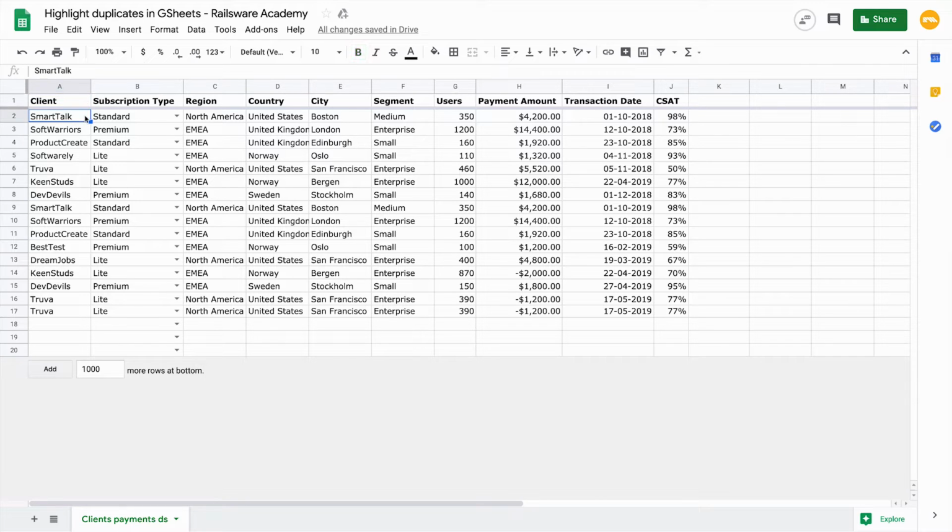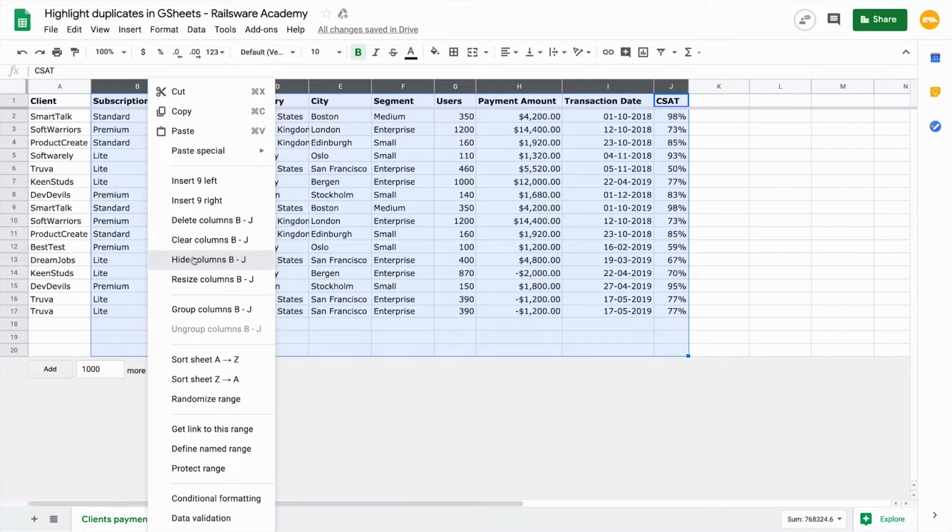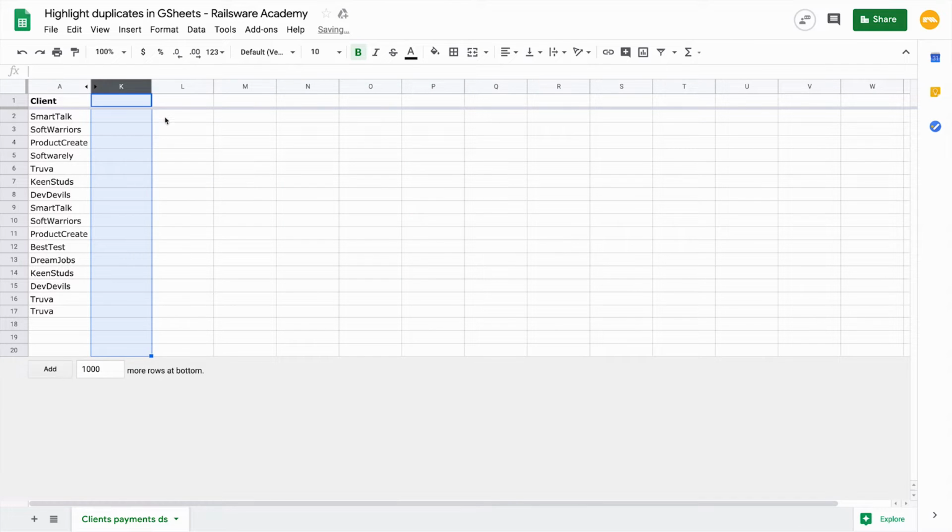I want to highlight cells containing the same client names to see if there were multiple payments from each client. For this, we use a custom formula. But before we jump to the conditional formatting itself, let's review the logic behind that. For now, I will hide other columns with data as we won't use those. I need to identify how many times the same client name is presented in the dataset.